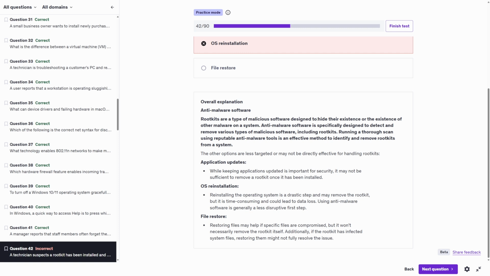Rootkits are a type of malicious software designed to hide their existence and the existence of other malware on systems. Anti-malware software is specifically designed to detect and remove various types of malicious software, including rootkits. Running a thorough scan using reputable anti-malware tools is an effective method to identify and remove rootkits from a system. Okay, I'll leave this up for a few seconds. All right, let's go to the next question.